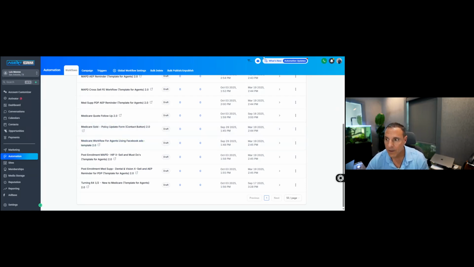I have a template of a workflow that if you're running Facebook ads, when somebody fills out the information on that lead form, what it does is that information is automatically entered into the CRM, and then it starts warming up that lead for you so that when you call, they already know a little bit about you.